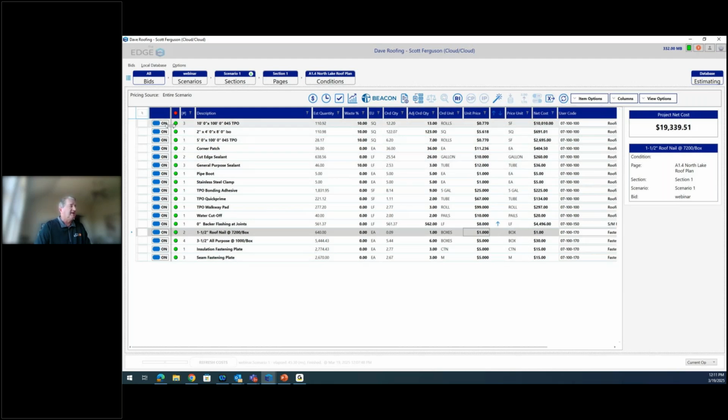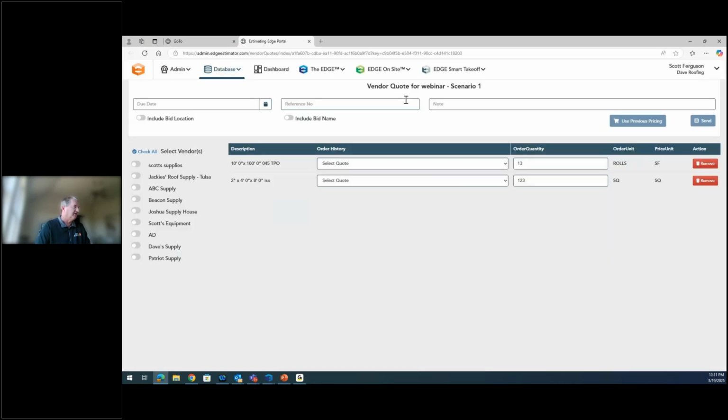One cool thing we added in the Edge a couple of years ago is called vendor quote. So if I select this TPO and this ISO here, come over here to this little icon called vendor quote and select it. It's going to jump me out to this portal here. So I've got suppliers set up here. They're fictitious, obviously. We'd help you set this up during training and implementation, whoever you order from, ABC Spec, whoever.